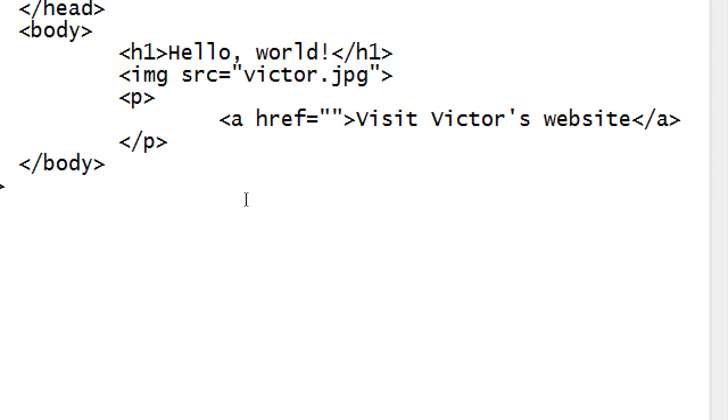Hypertext reference. What is the website we're trying to go to when we click that paragraph of text? So in between the quotes is where we write the website. We write it like a complete website. So http://vmcink.net.